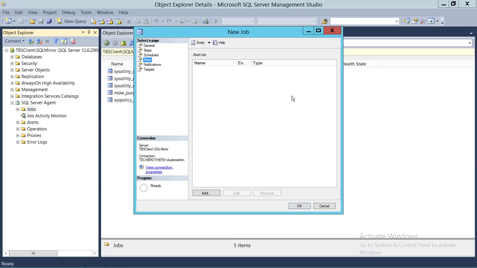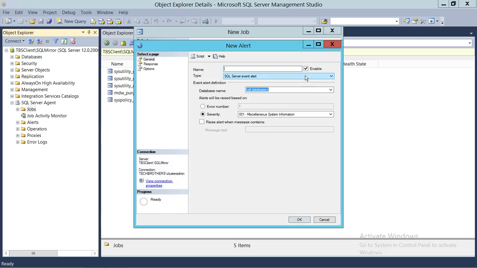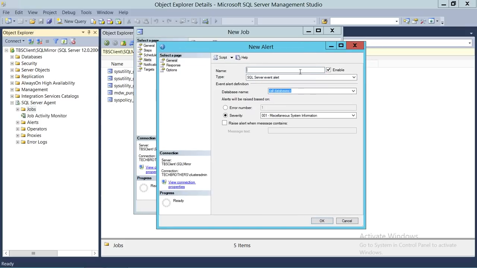Next is alert. This is very important. If you have set up an alert, then if the job fails, it's going to go ahead and send the alert. Right here, alert. The alert needs to be enabled in order for it to work.